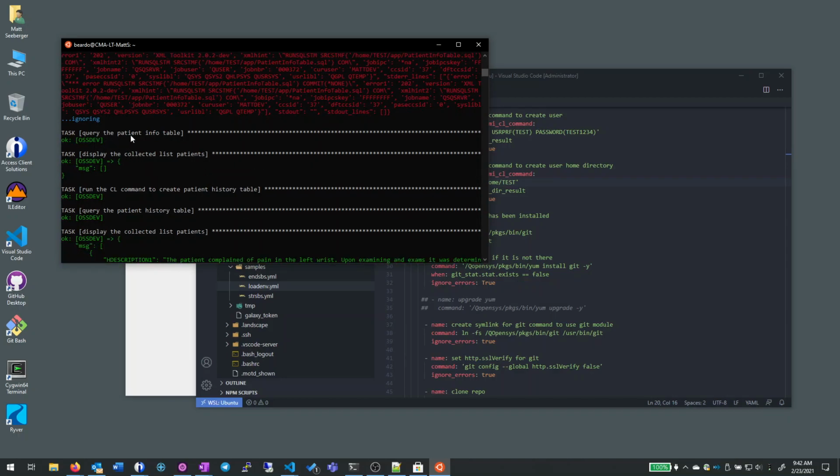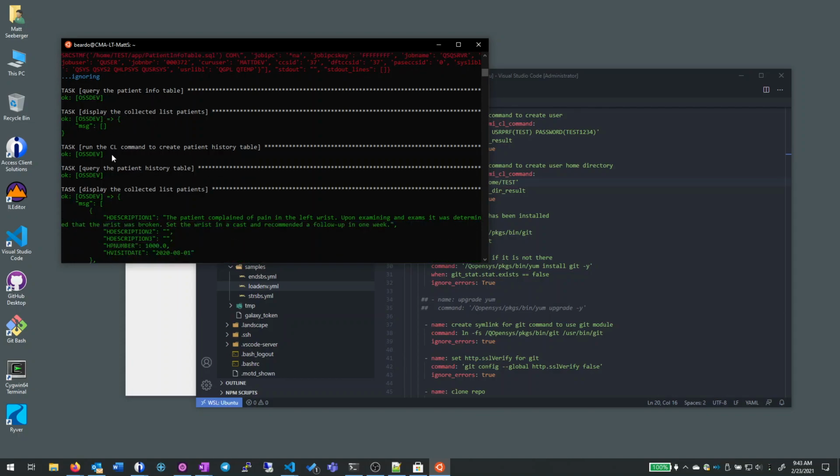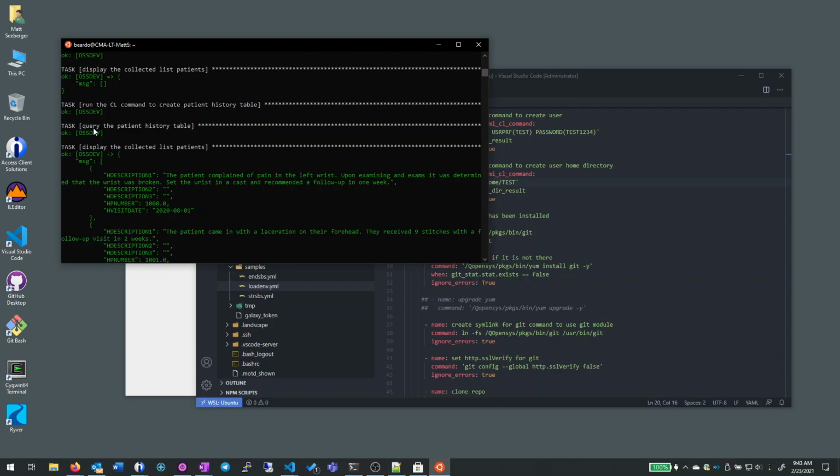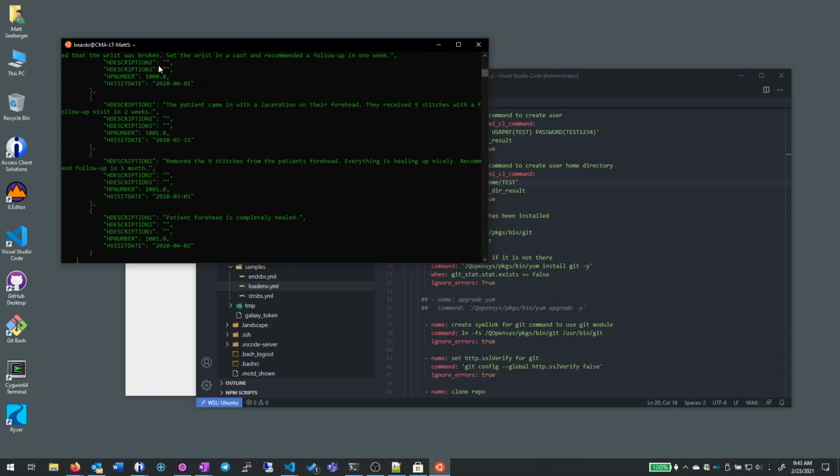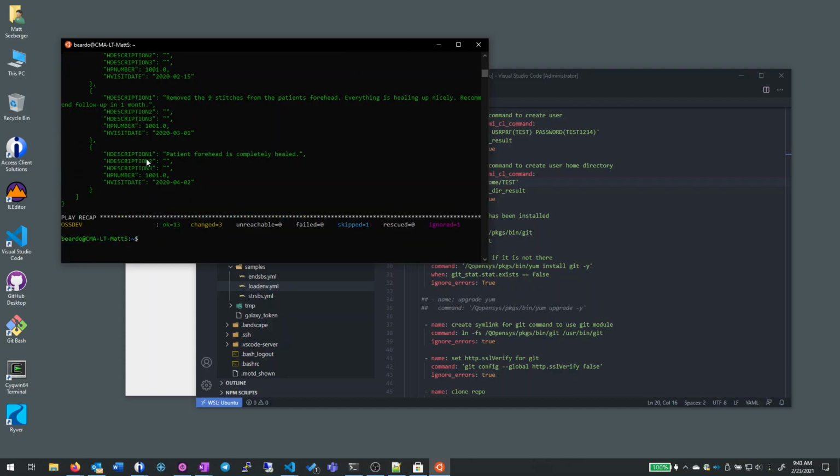So it did actually probably create the table. It just didn't get through all of the steps, because I think I have one in there that it just failed on, if I remember the last time I ran it. So it did query, but it didn't find any data because it didn't write any data to the table. I was able to successfully create the history table and query it, and then this is actually what's in that table. So this is some dummy data, and that's how we can build and execute a playbook.